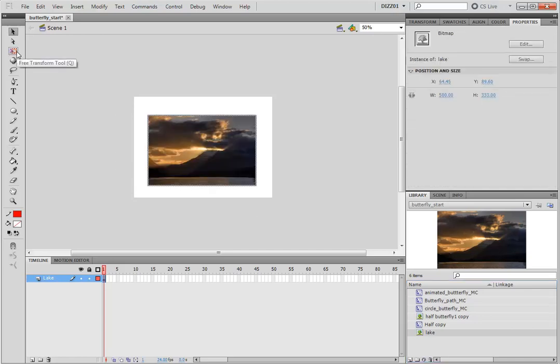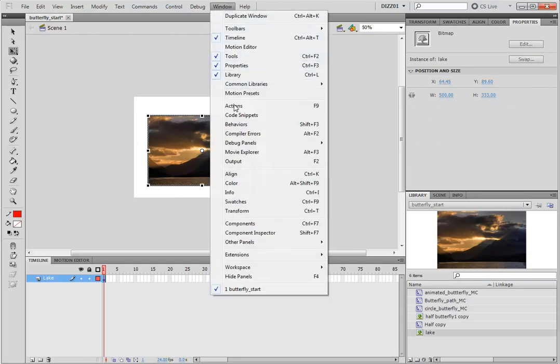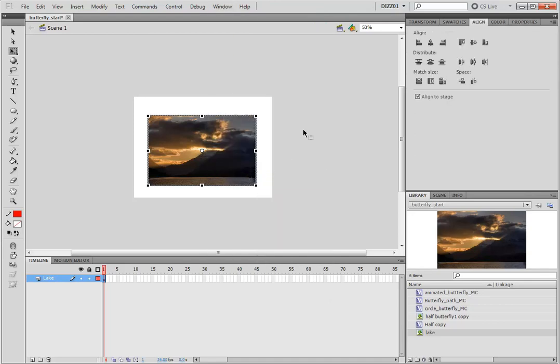I'm going to get the transform tool, and you could drag this out to fit the area, but instead I'm going to use the alignment keys. You can go to Window, and it should be Align here, or you can press Control and K. And in the panel, you've got all these different options where you can align, match the size, spacing, distribute. You can do all kinds of things. So you can align the object to anywhere in your space. Make sure you've got Align to Stage. If you don't have this ticked, this is not going to work.